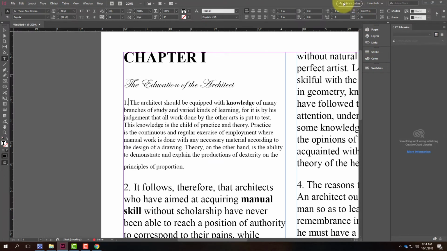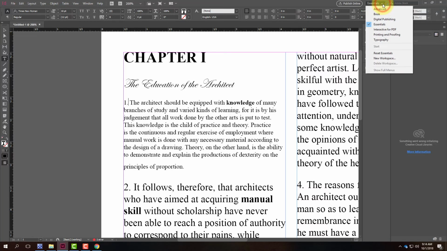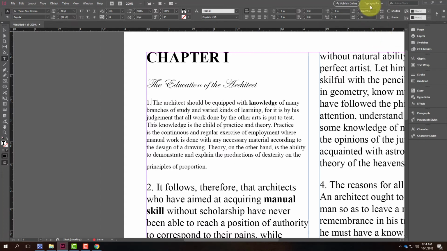So go up here. There's a big button for Publish Online. Next to that would be the Essentials. Click on Essentials and switch down to Typography. I apologize for not telling you that earlier. This will then give you the typography options. And so from here, we could go into Paragraph.